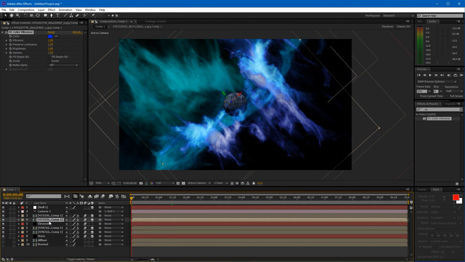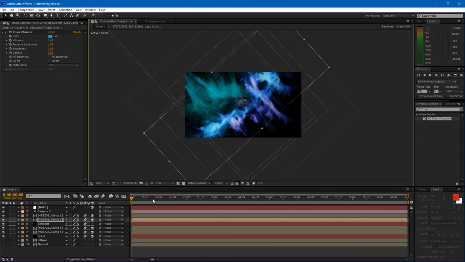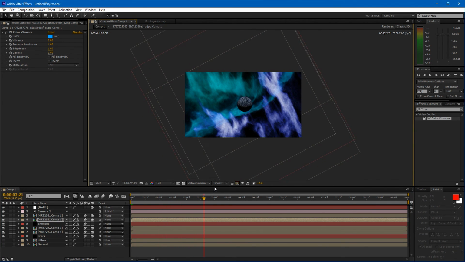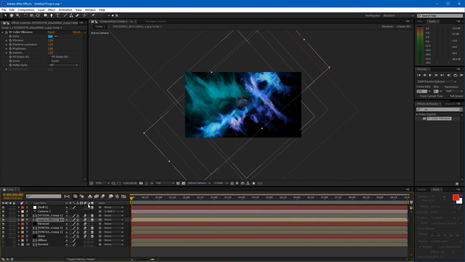Let's actually take the blue one here. Maybe just stretch it out like so. Alright, so that looks pretty cool. It'll have motion blur. And we'll turn the motion blur on for the comp as well. Let that load up. Alright.